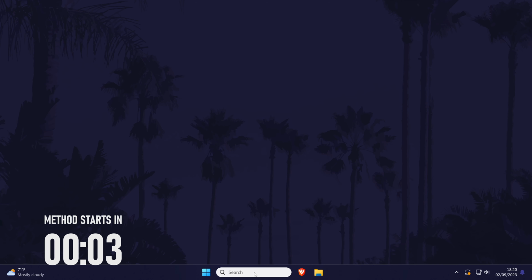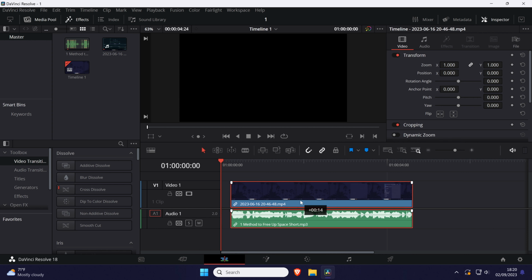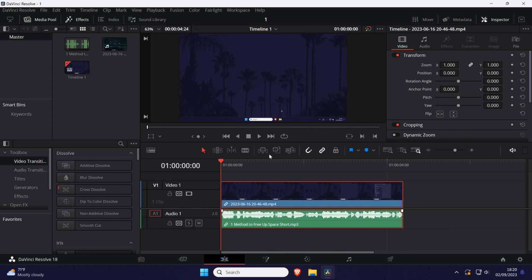Let's get into the method. To zoom video, first make sure you're in the Edit tab at the bottom and that you have your video clip inserted into the timeline. Click on the clip you want to zoom and then go to the Inspector tab in the top right. If it's not open, click on where it says Inspector.